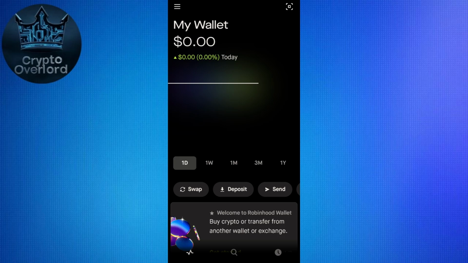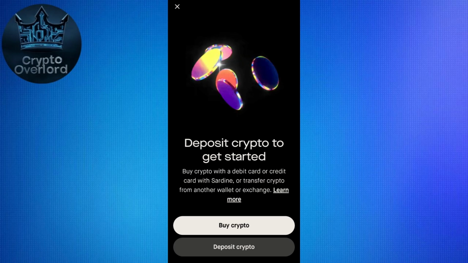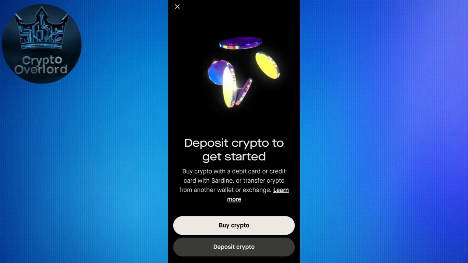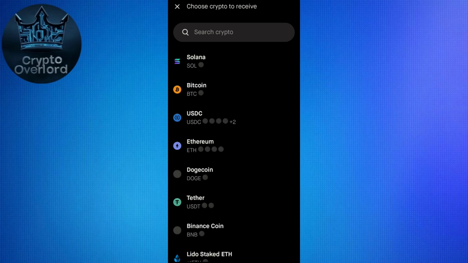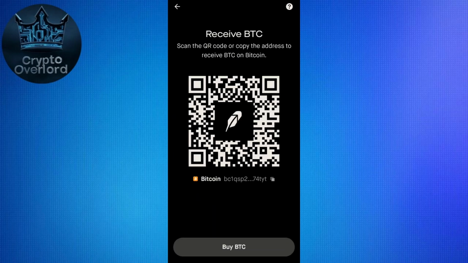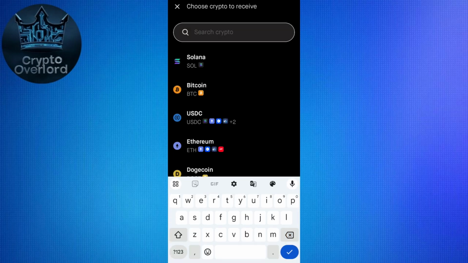Now in order to send that particular crypto, you need to simply tap on the send option over here. Then you need to tap on the option of send. Over here it will show you the list of all of the assets that you have. You need to select Bitcoin because we want to deposit Bitcoin in our LSSC account.